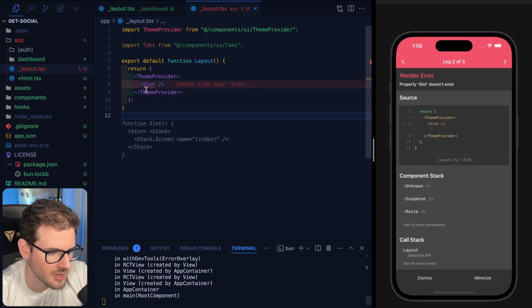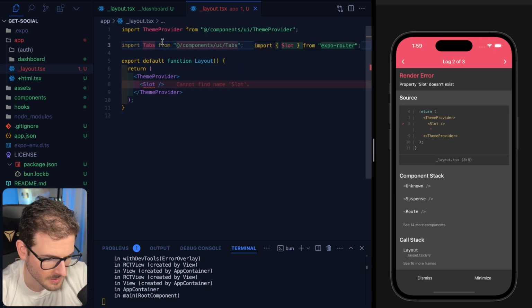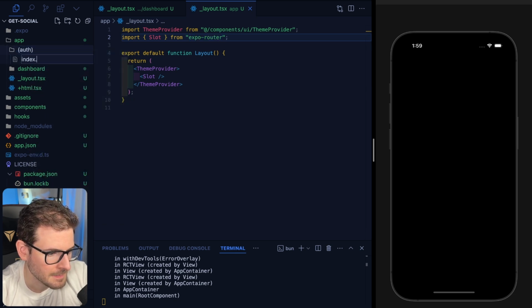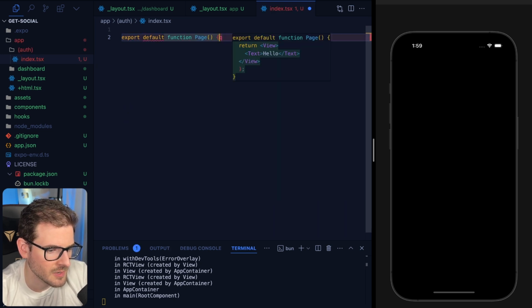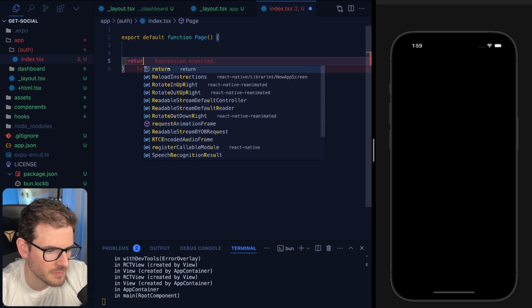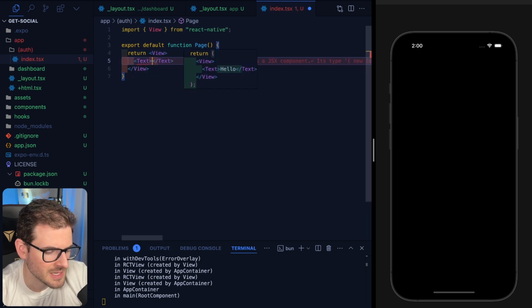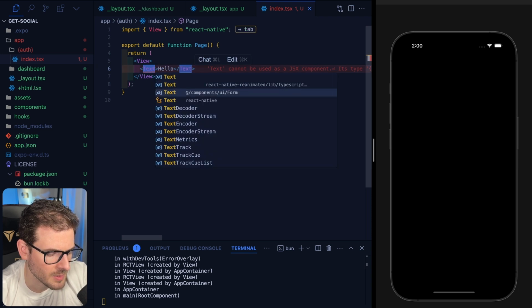A slot is again how you can take a route, a component of a child route, and just slot it into a particular location like this. Then I'll make sure I import this from Expo router. Now if we were to go to auth, and I made an index page here, we can just start creating one. So I'm going to say export default function page. On this page, let's just return a view for right now. So I'll say view, and then in here we'll say text, and inside the text just put hello. Make sure you import text from this UI components over here.